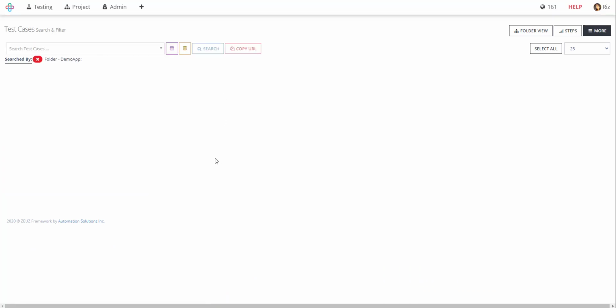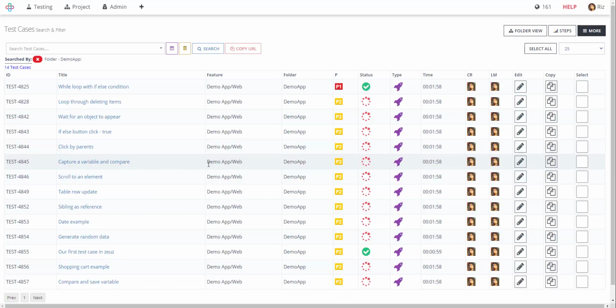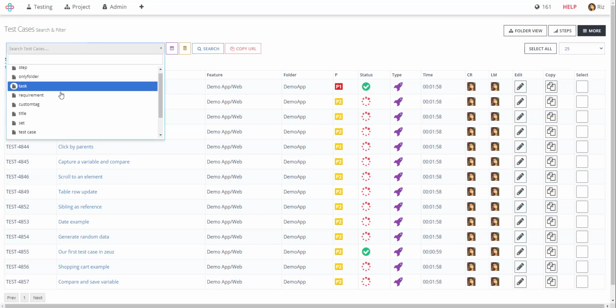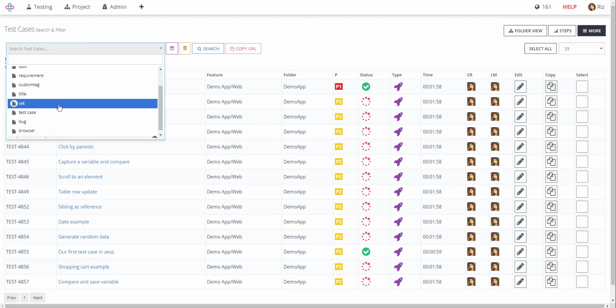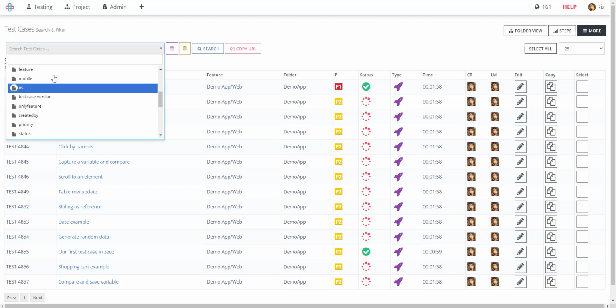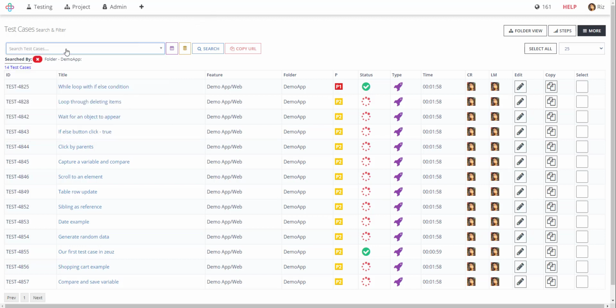Once I go to search, this will display all the test cases I have in this project. I have a lot of test cases, but I applied the folder called demo app. In order to utilize our search, there are many different options. These are all the different categories that you see. You can search for set, the bugs linked to it, feature, mobile platforms, and so on. In my case, I have searched at folder.